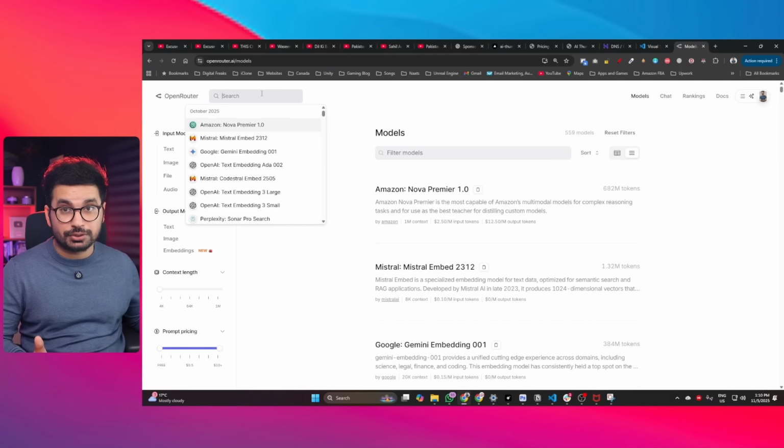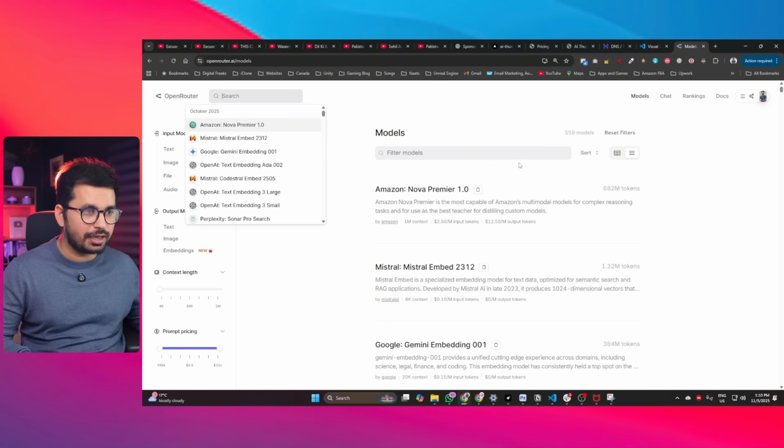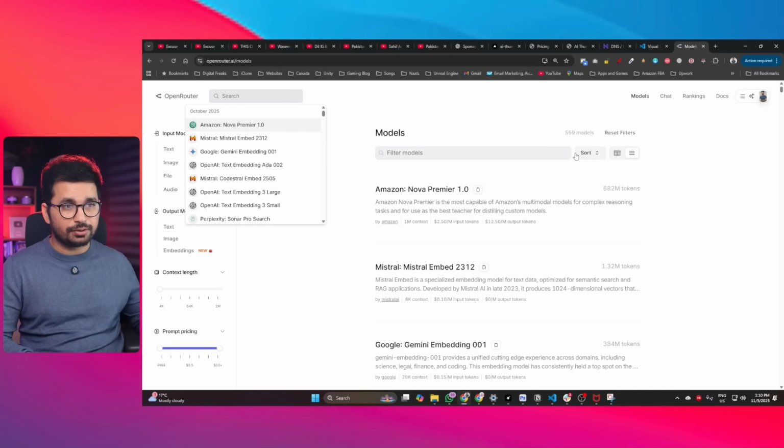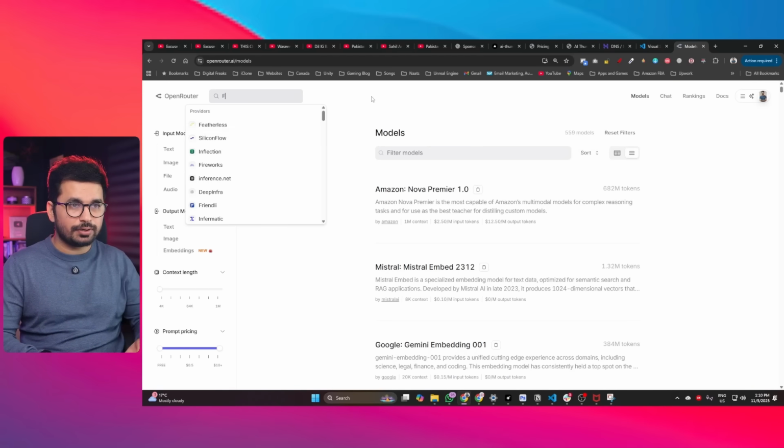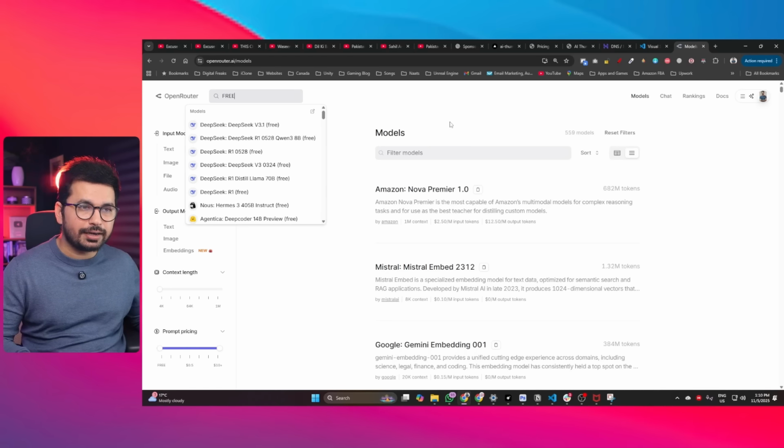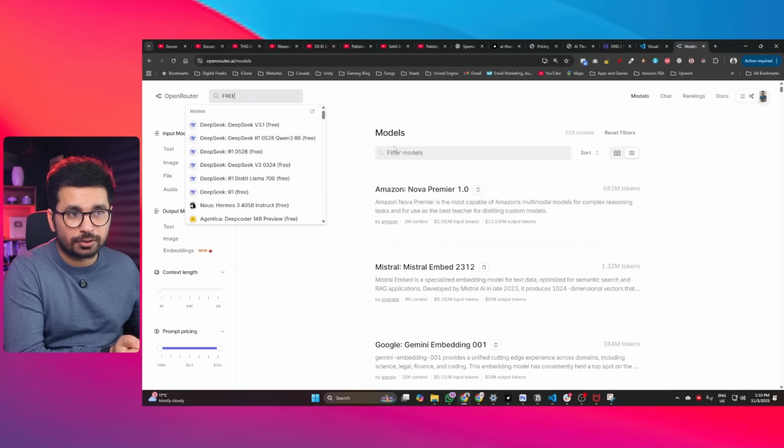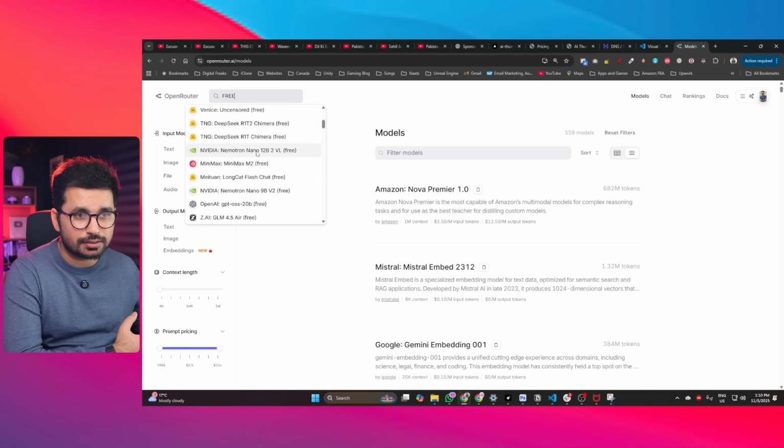But as I promised you, you cannot pay for any of these AI models. So what you can do, you can go to the search bar, just type free, and here you can find a lot of free AI models. There is DeepSeek version 3.1, there is DeepSeek R1, this particular version. And also we got these other AI models.